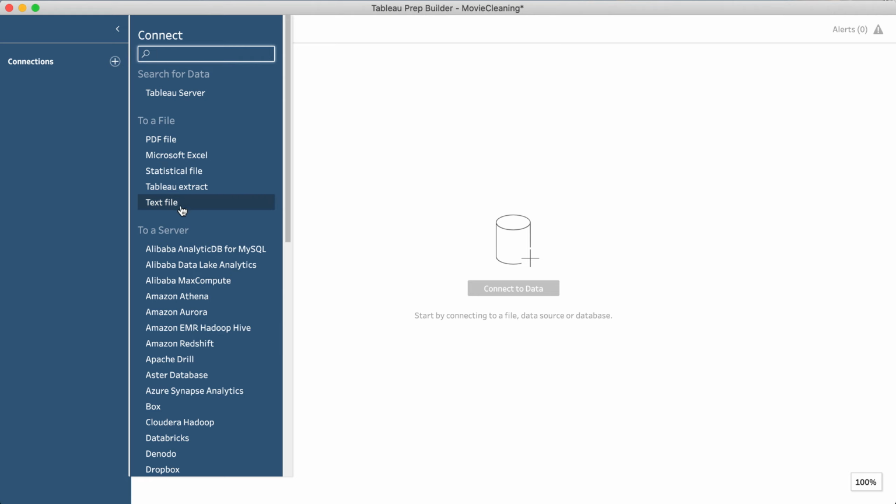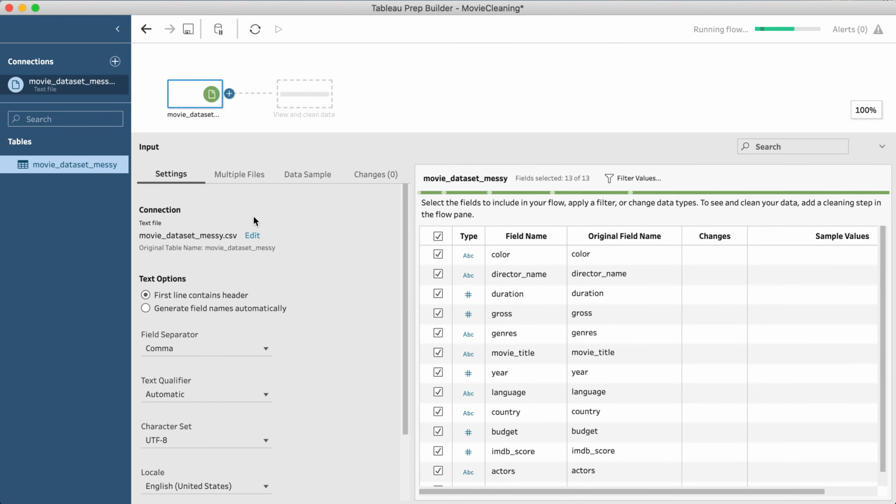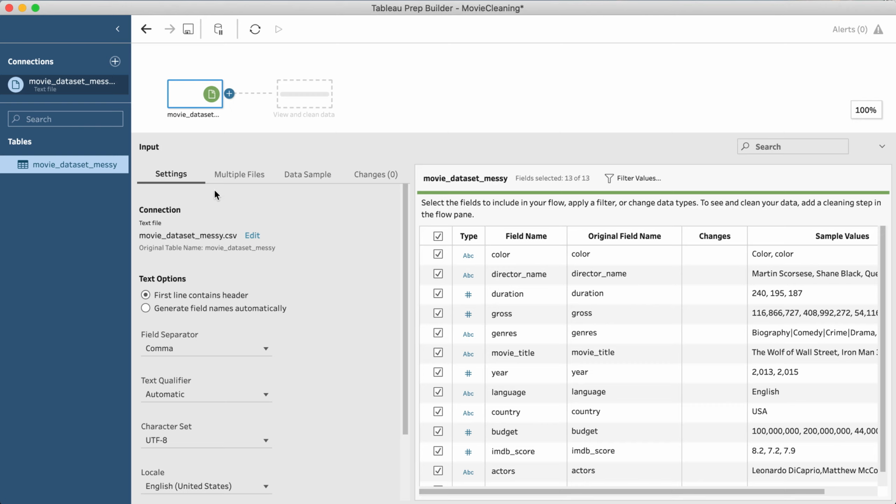and you can see the options that you have to import your data or connect to a server. As you can see, you can connect to a Tableau server, you can import Excel file, PDF file, text file. Because I have a dataset with a CSV format, I click on text file to select my dataset. It's a movie dataset, a collection of movies that has the following columns on the right.